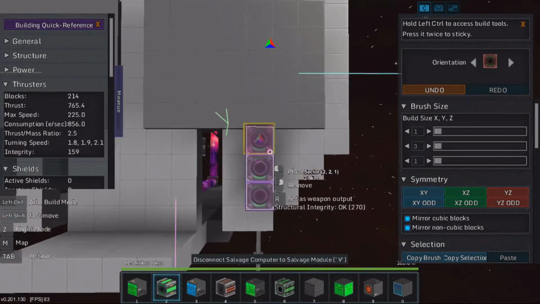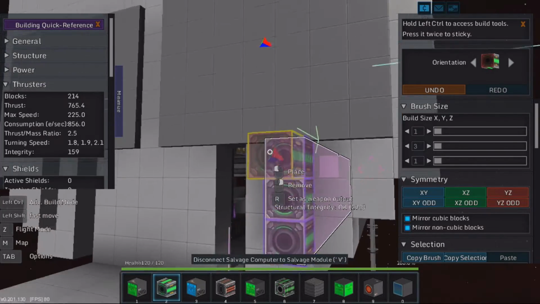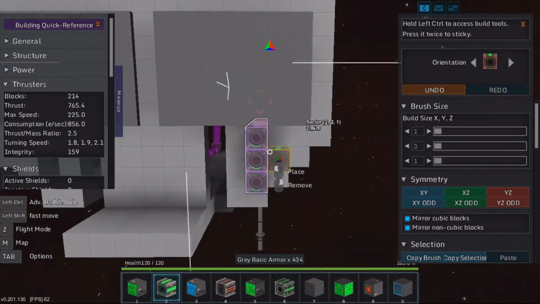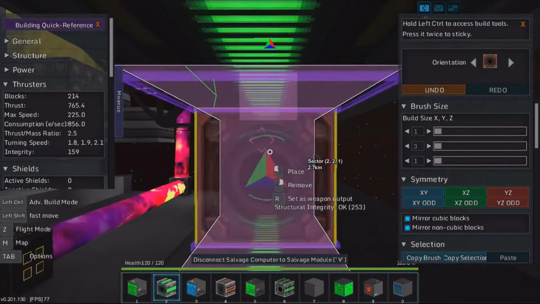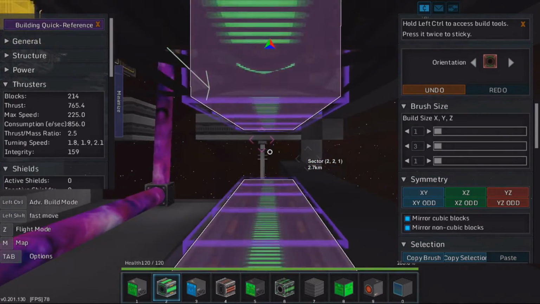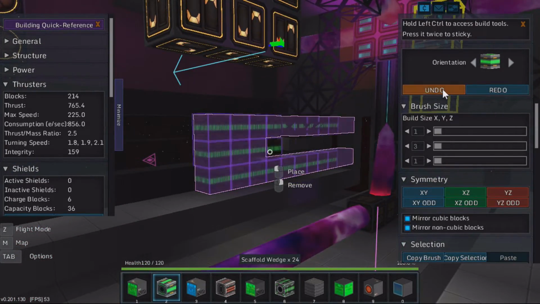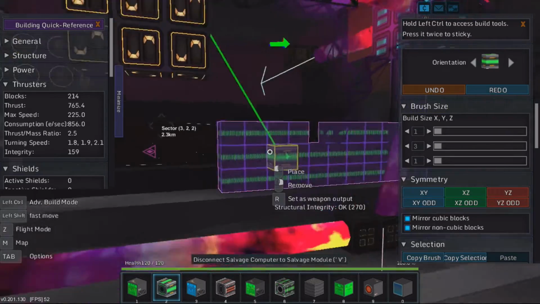Remember that these all are touching, which means that from these there will only come out one beam. If you want several beams, you need to make them not touch, like this. But now we actually have 3 beams, so let's scratch that. Let's just have one salvage beam.